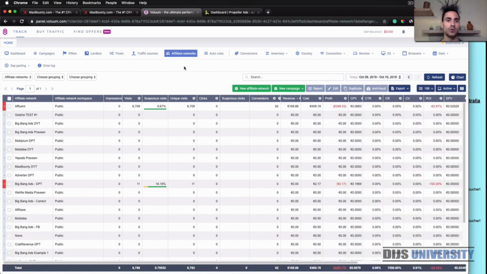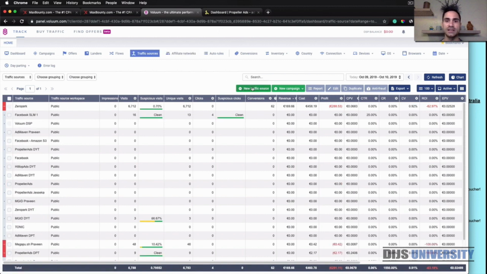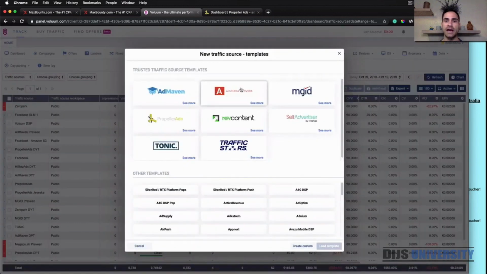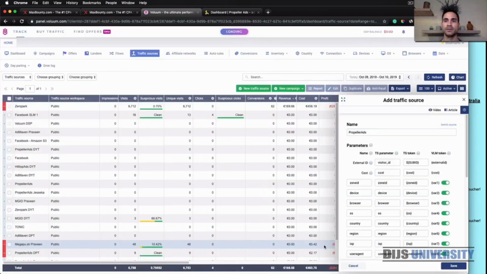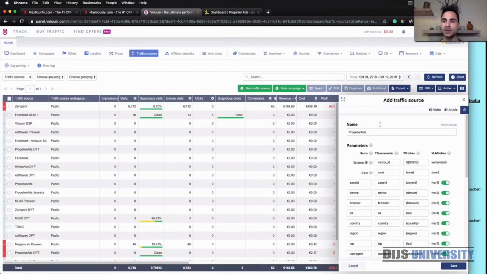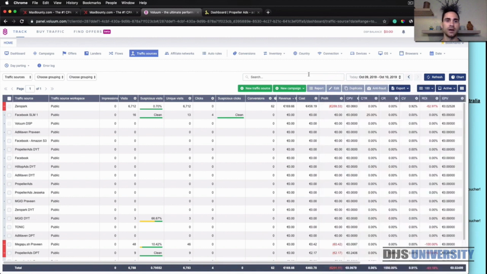And the next step you want to do is to actually create a traffic source, which is gonna be Propeller Ads. So you're gonna do the same. So click on new traffic source, and let's find the Propeller Ads, which are up here, and load template. And here again, you're gonna select your traffic source name and click save here on the bottom. So we're gonna click exit up here.